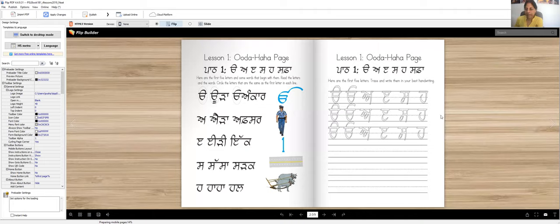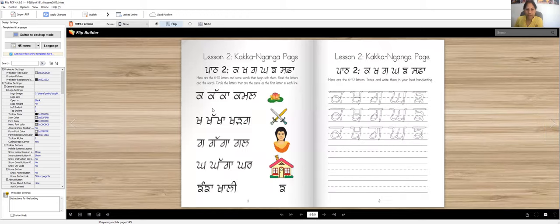Good job. Later on, you are going to go ahead and write the Ura on this page. You already know how to write, right? Now, here are 5 more letters. Kaka, Khakha, Gaga, Ghagha, Nganga. Okay, got it? Yes.